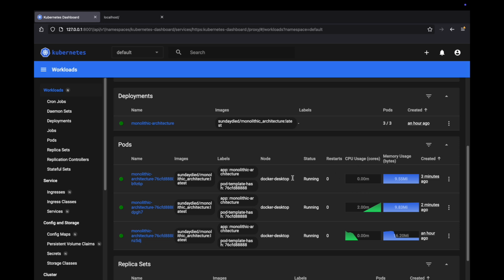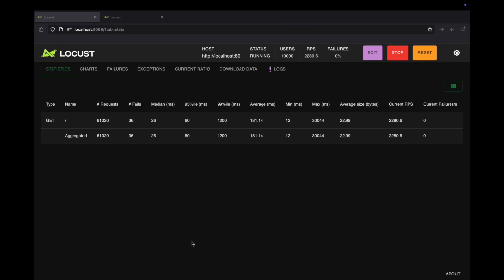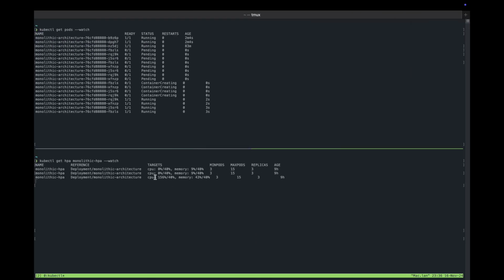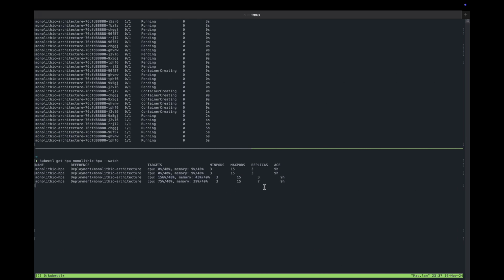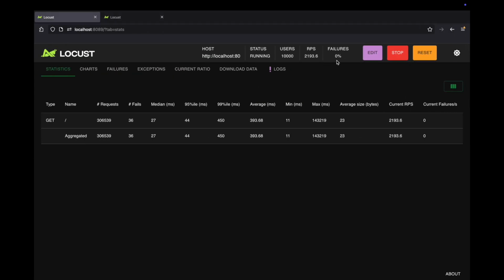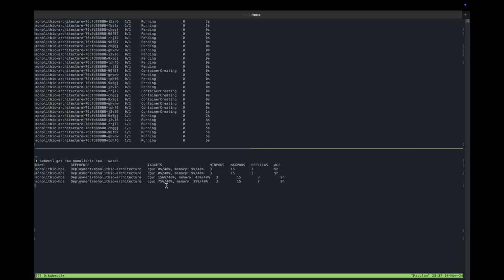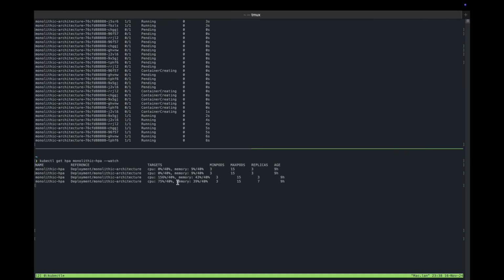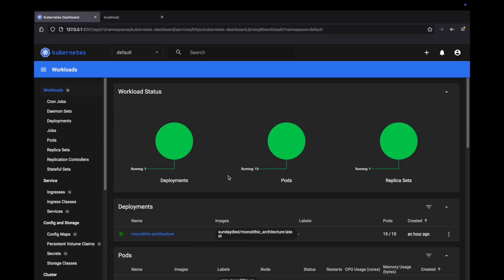will actually make sure that the load is distributed among these pods equally. So the average response time is still low. As you can see, the average utilization shot up to 156 percent. As you can see, we have 14 pods up and running. We still have a 0% failure rate. As you can see, even after spinning up more containers, the average utilization was still 75%. Yeah, as you can see, we have all 15 pods up and running.